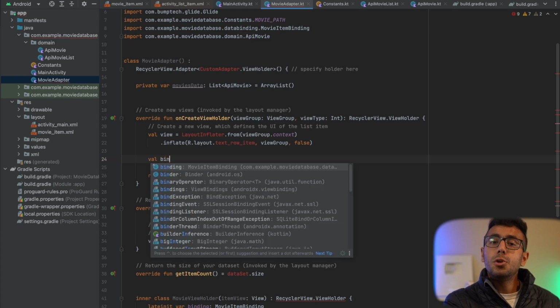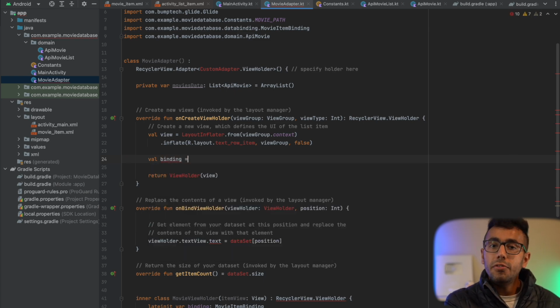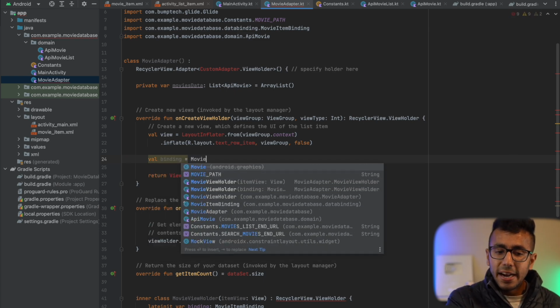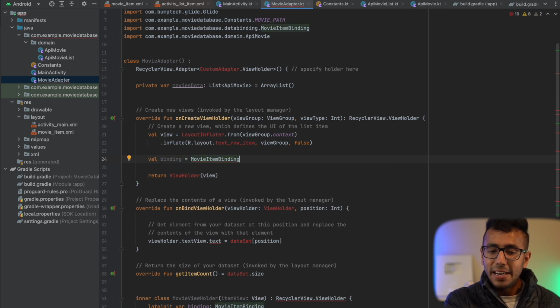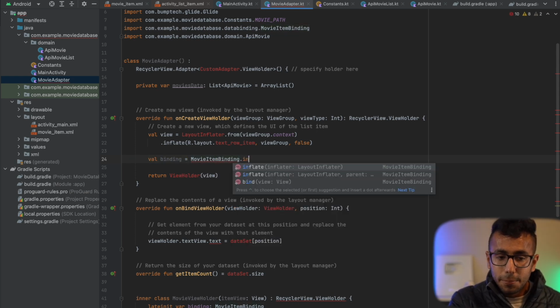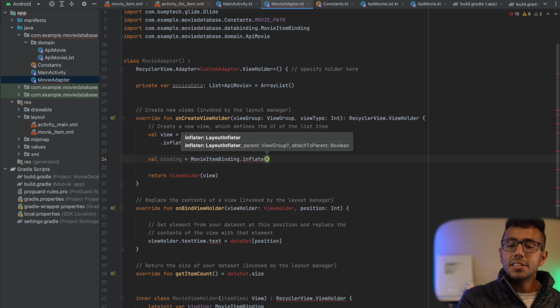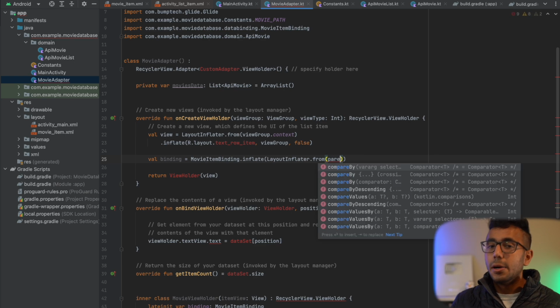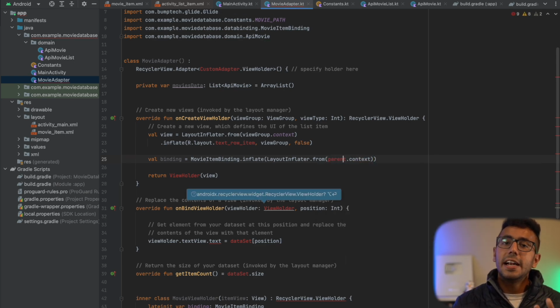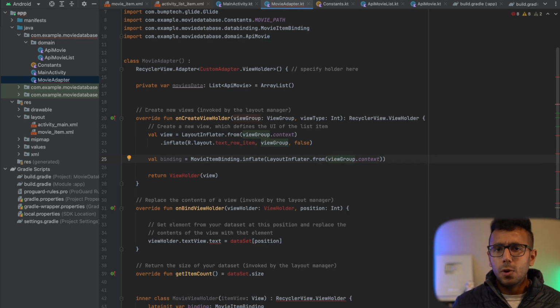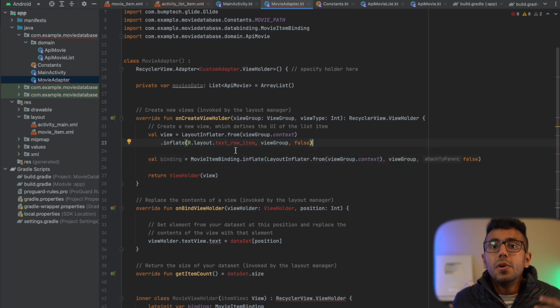We will import it through binding. Binding is the latest way of importing your view. So binding will be here, movie item binding.inflate. Now if you try to compare line number 22 and 25, both are basically the same. But the difference is on one side we are getting from the layout inflater, so on the second line we are getting from binding. So that's how it works. The more code you see, the more you will understand.